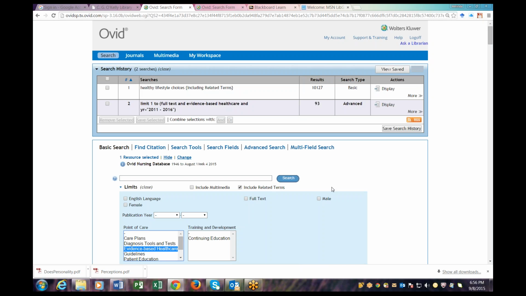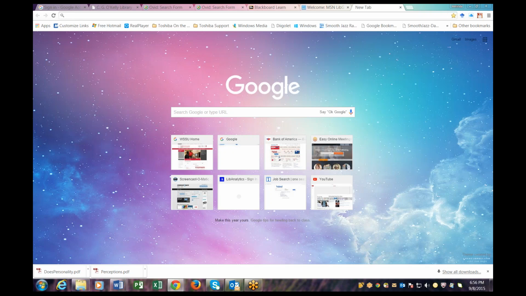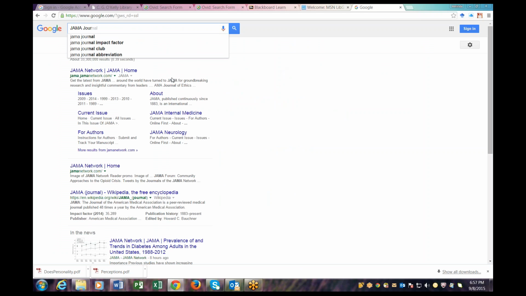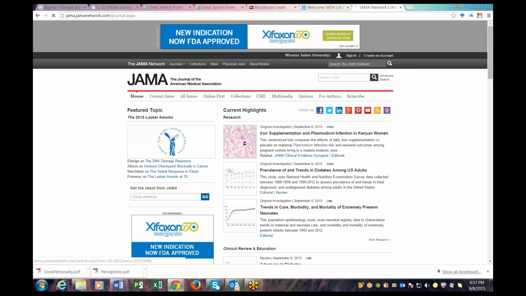A couple of journals, at least one in particular I know is really strong on evidence-based, is JAMA. Any of you know what JAMA stands for? Journal of American Medical Association. Duh. These journals are really good for evidence-based.